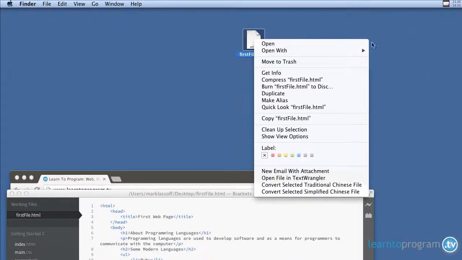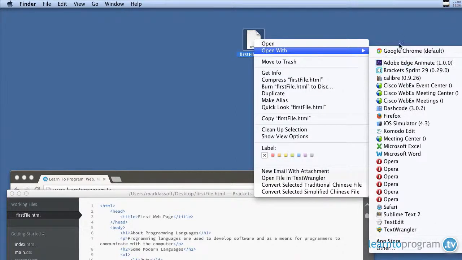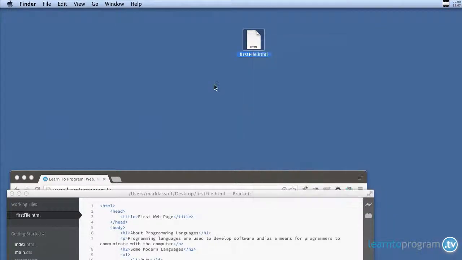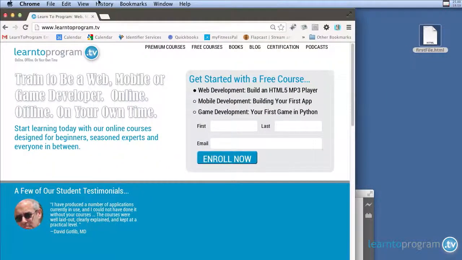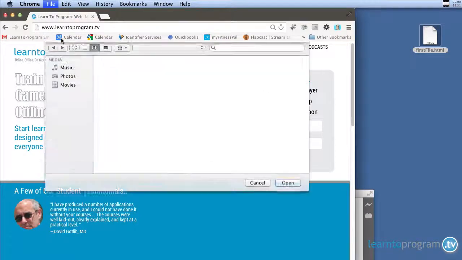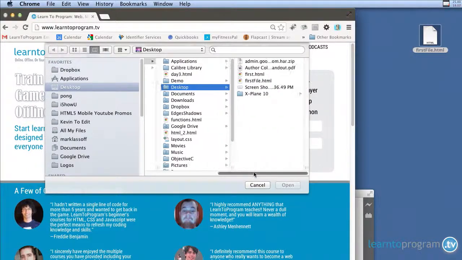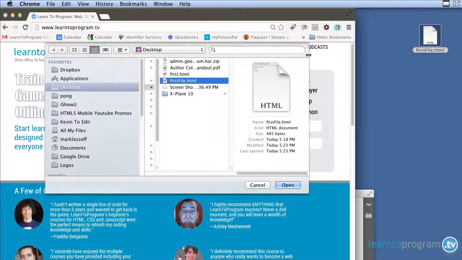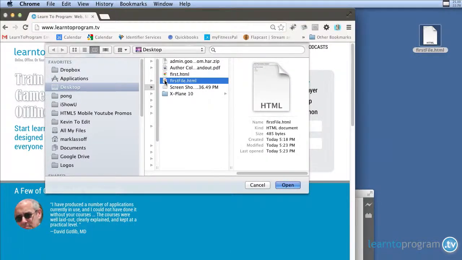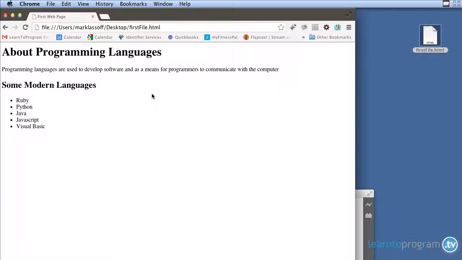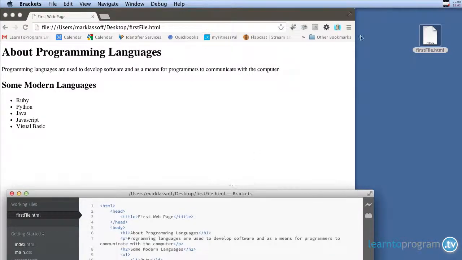Open With, and there's a list of applications. We could use Chrome or Opera, which is in here a bunch of times, Safari, etc. All right, so I'm actually just going to open it from Chrome. So I'm going to choose File, Open File, and it's on my desktop, so it's easy to find. And there I can see firstfile.html. I've got another file somewhere on my desktop called first.html. I want to make sure I open the correct one. Double click. And there you can see is the content that we wrote here in Brackets.